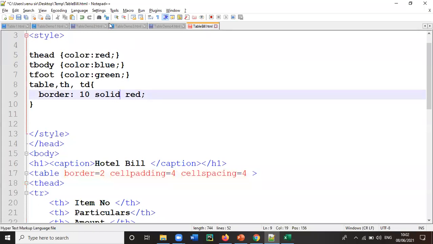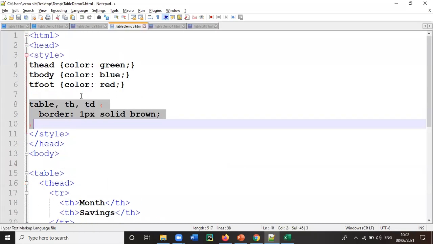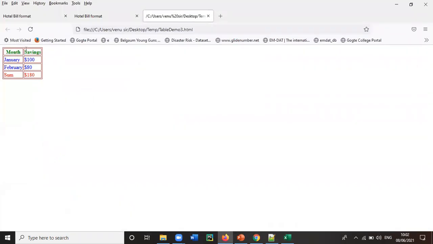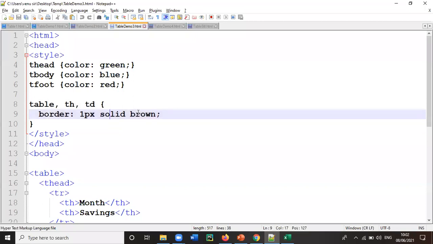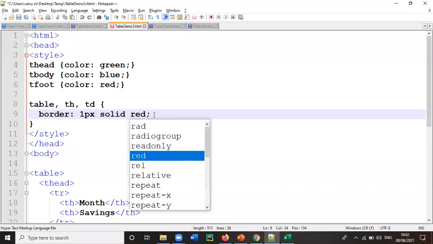Fill with solid and you can see here. This will be the round color. Then specify with red color.